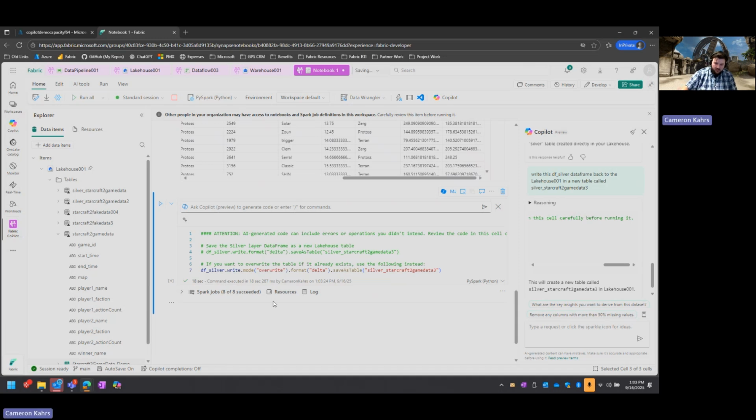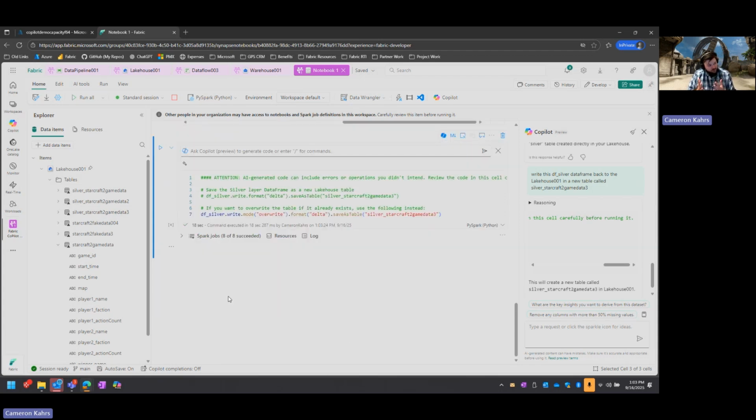All right, awesome. So it's written that game data back out to here. If I refresh this, we should be able to see. Yep, there it is, the Silver StarCraft 2 game data 3 table that we wrote out. Now one of the cool things we obviously want to do with notebooks is some machine learning type stuff, right?